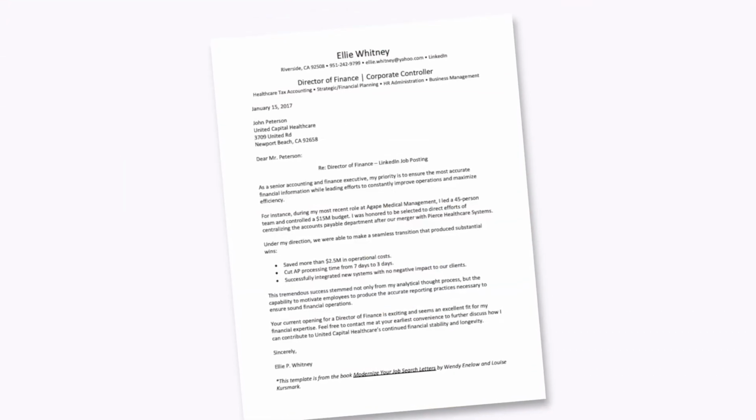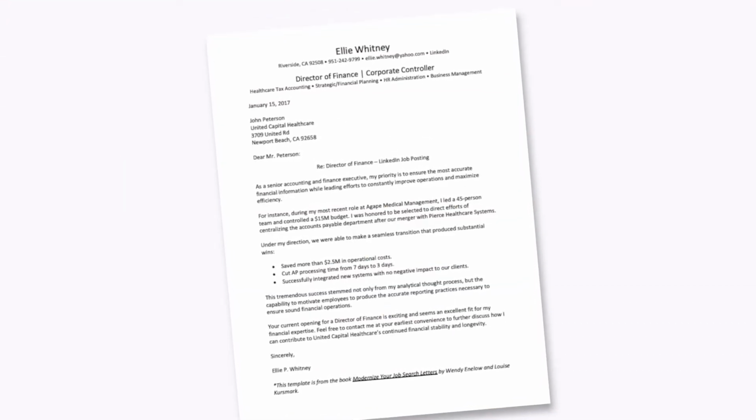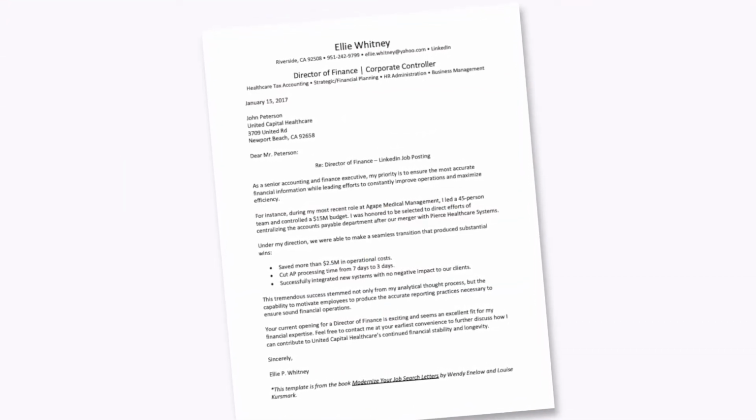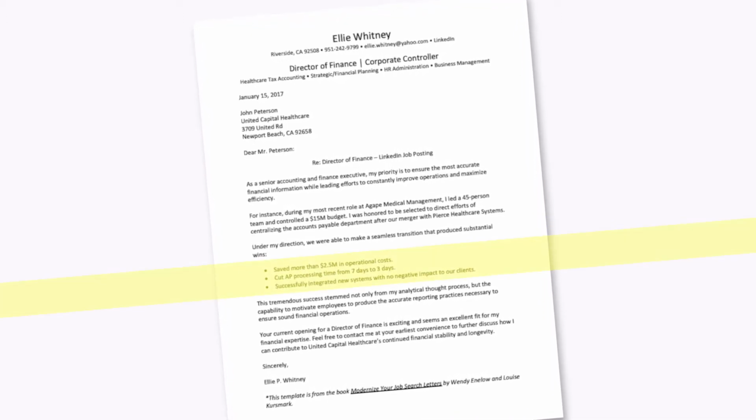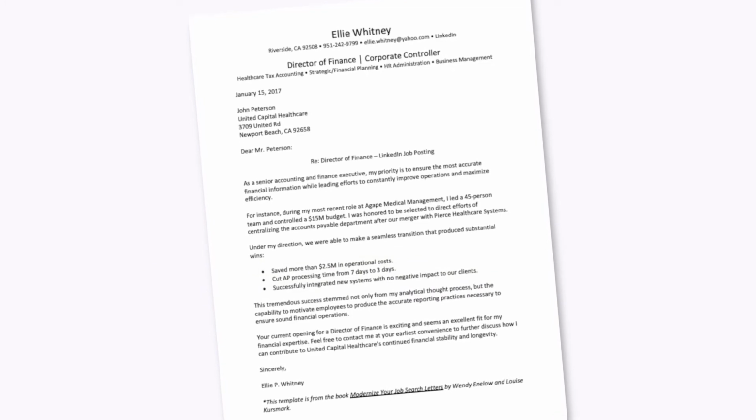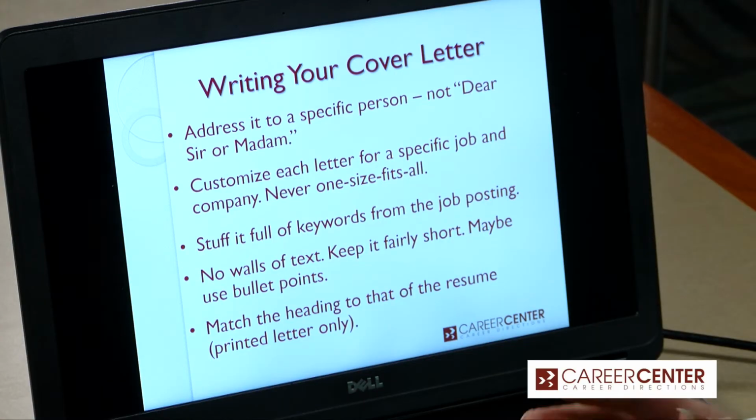If you have a paragraph that's getting large, you can break it down by having bullet points for some of your key points. We can see that Miss Whitney does this well in her letter. Rather than having one giant paragraph, she includes a few bullet points, and this draws the eye naturally to those achievements. And you want to make sure that the heading on your cover letter matches the heading on your resume for a printed letter. As we discussed already, an emailed letter is a little bit less formal.